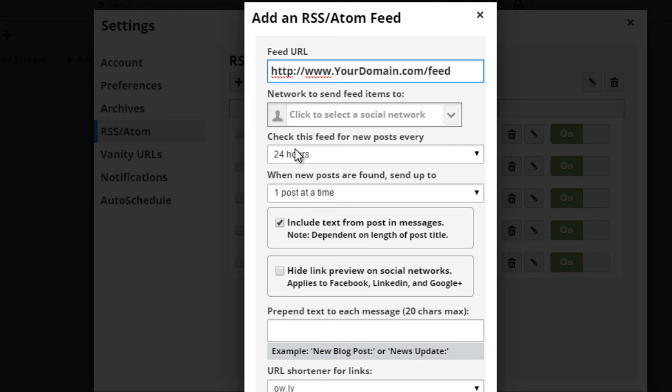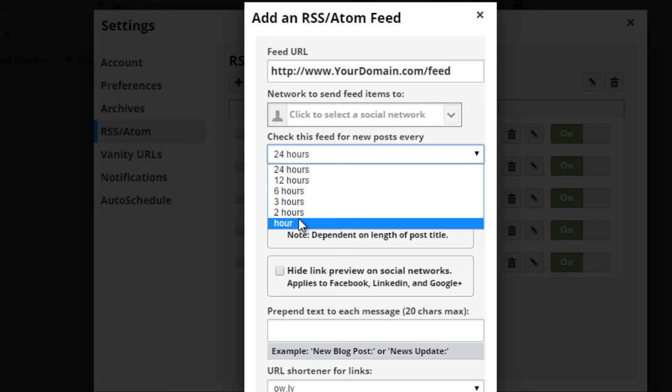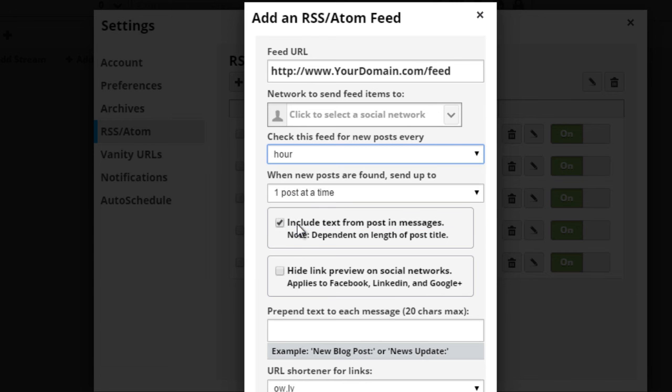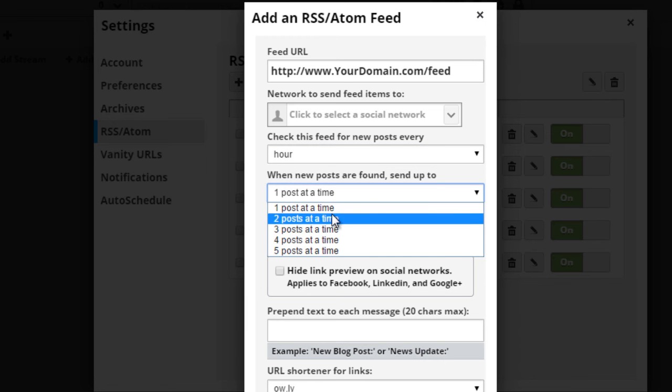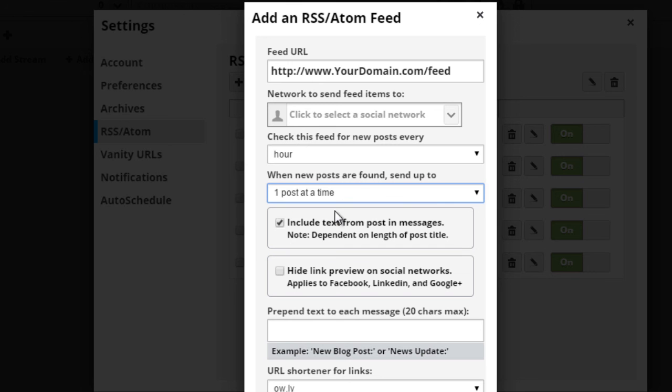Okay, and after that, it says check this feed for new posts every 24 hours. What I typically do is select every hour. Now, if you want to do 24 hours, 12 hours, 6 hours, that's fine. It's up to you. And also, when new posts are found, send up to 1 post at a time, 2, 3, 4, or 5. So in this case, I'm going to do 1 post at a time.